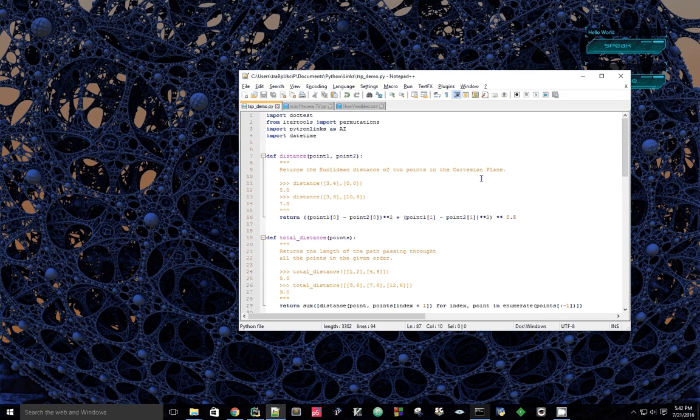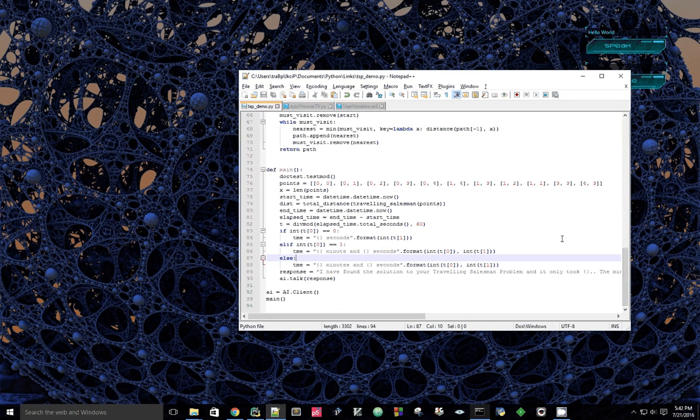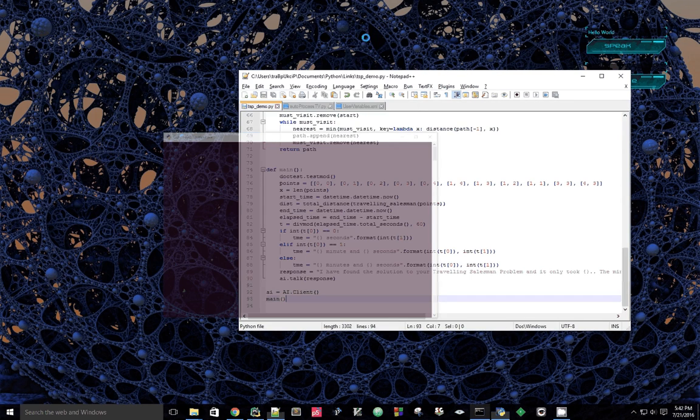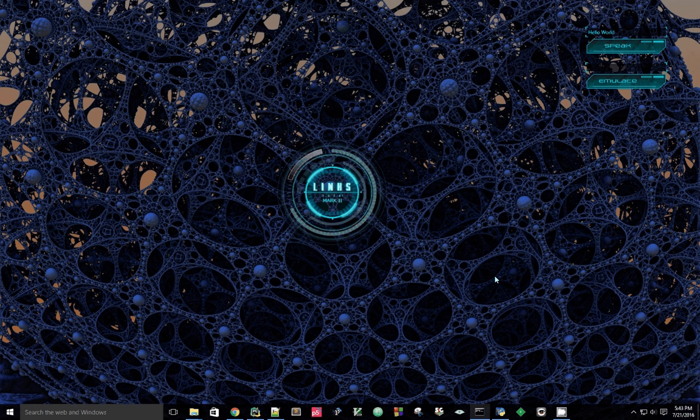So I've got this problem, I should say, that I kind of grabbed off the internet. It's the traveling salesman problem. It takes a little while for it to come up with an answer, so what I'm going to do is run it, and then once Links has the answer, he's just going to tell me what it is. So, let's run that program. Okay, so that's going to be running in the background. Hopefully that doesn't eat up too much CPU.